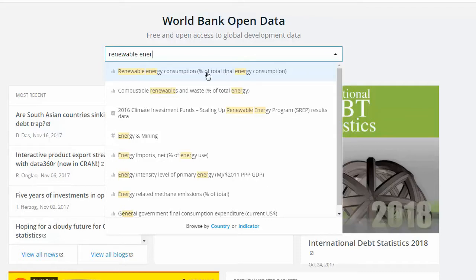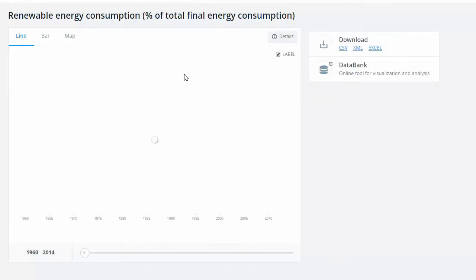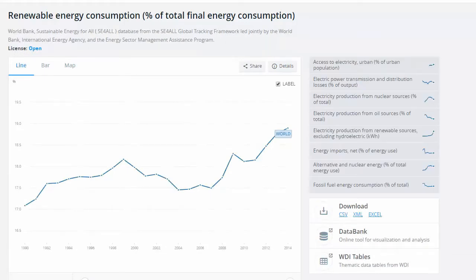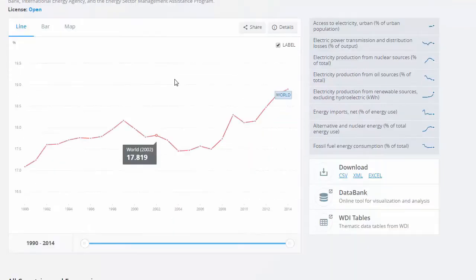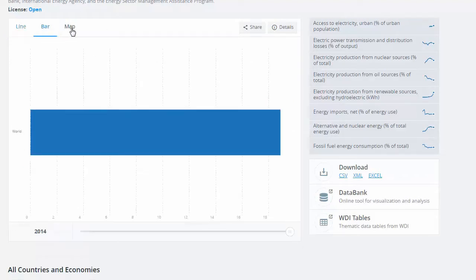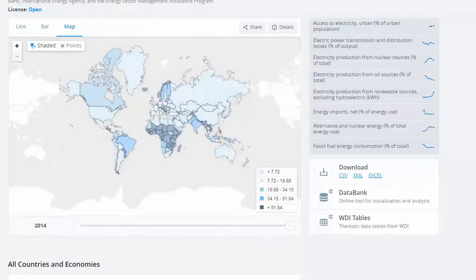And this is going to give us an idea of the percentage of total energy consumption of which is renewable. So from here you get a nice line graph that's showing you on a whole how much of the world uses renewable energy sources as their main source of energy. And we're getting close to 19-20% or so. And you can change this graph around.